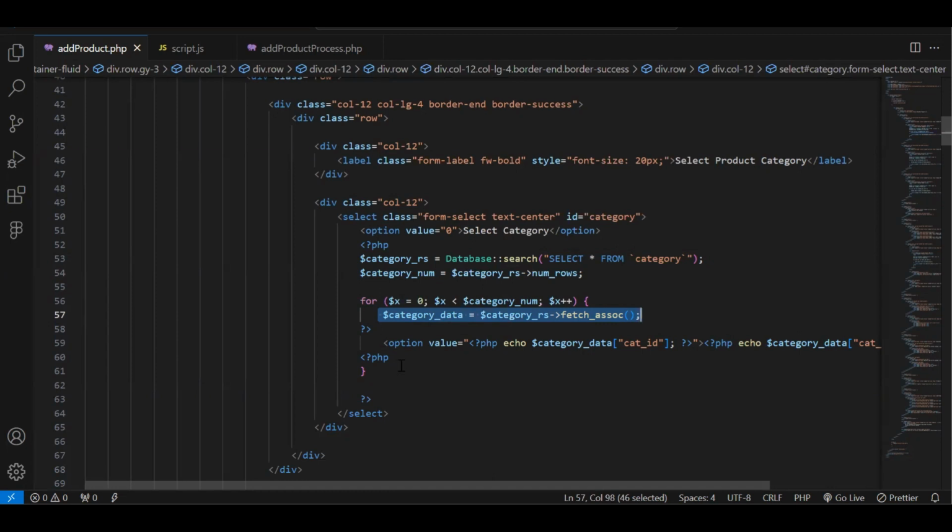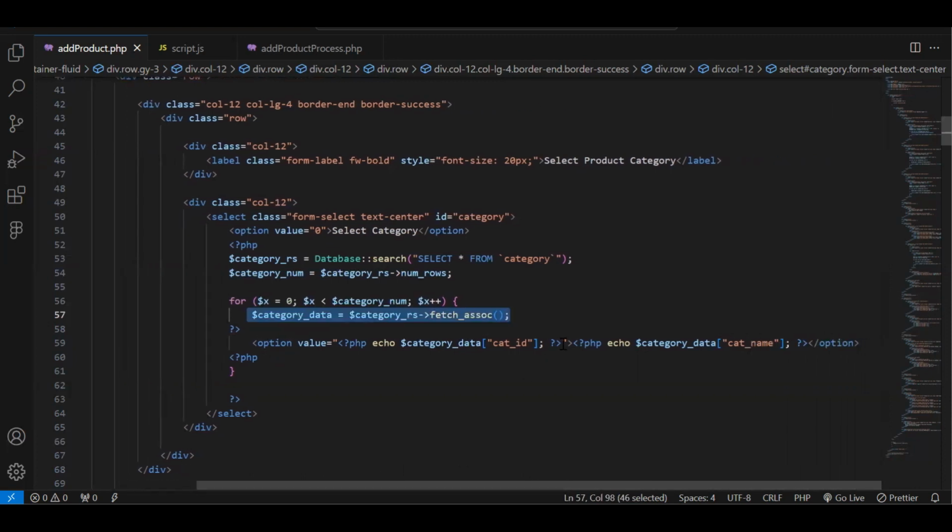By closing the PHP script and opening the PHP script, in between those two, I'm using the option tag, and I'm giving the value of this option tag by again opening the PHP script and echoing the value stored by the name category ID in the variable called category data. As the text to be displayed in this option tag, I am again using the PHP script and echoing the value stored by the name category name in the variable called category data. And I'm using a for loop here as I want to get all the categories stored in our database.